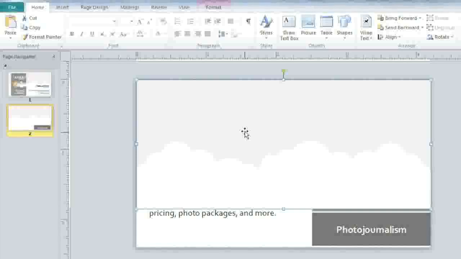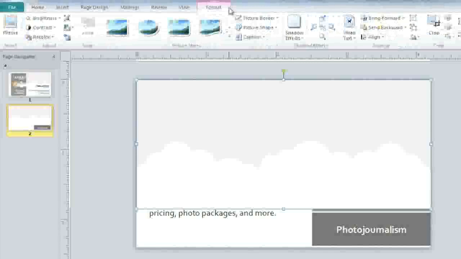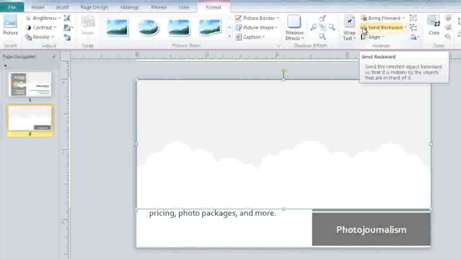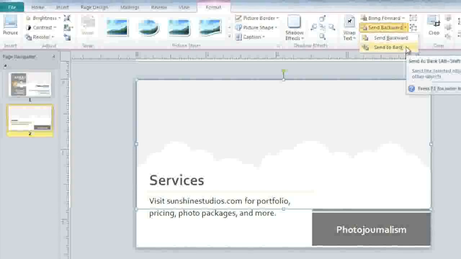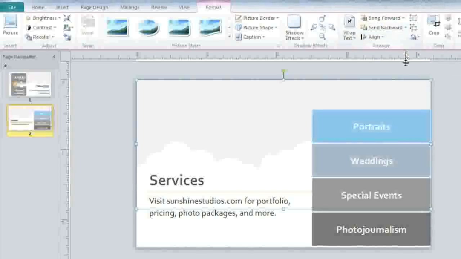To change the order of an object, make sure it's selected, then go to the Format tab. You have 2 commands to choose from: Bring Forward or Send Backward, depending on what you need. If I click Send Backward, the image moves back only one level, basically behind the text box. The shapes on the right are still obscured. If I click the drop-down arrow instead, I can choose Send to Back, and that takes care of it.